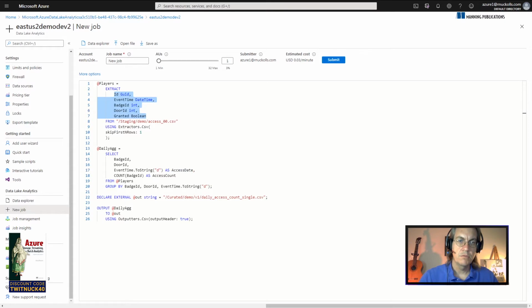In the extract statement, we define the original field name and the field type. We continue to use those field names that we defined above here in the select statement when we're reading from that row set called players. But with both of these, an aggregate here of count, we have to give it a name with the AS attribute. We're calling this one access count, and we're spitting out a formatted string from this event date time field. We're actually giving it a name with the AS attribute of access date.